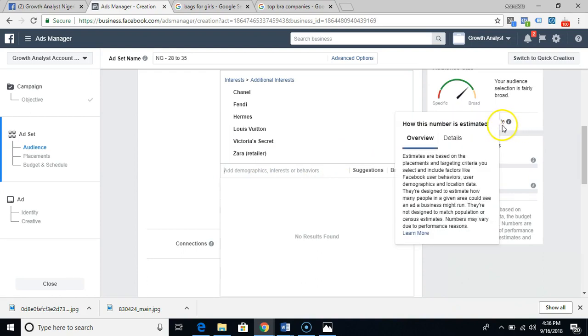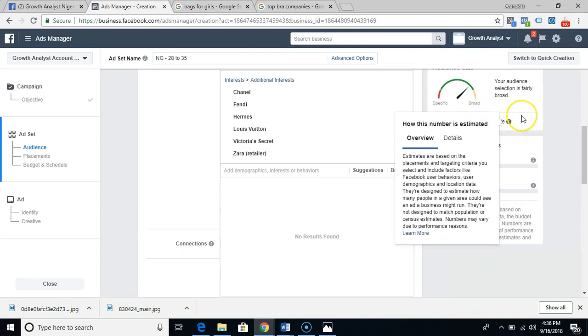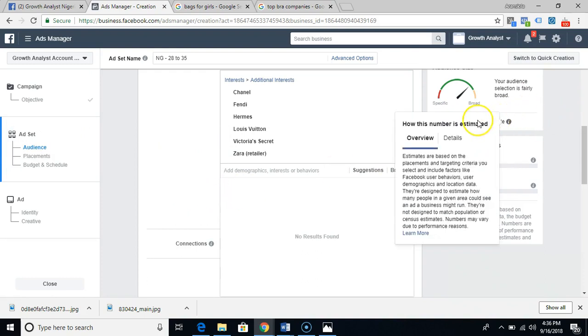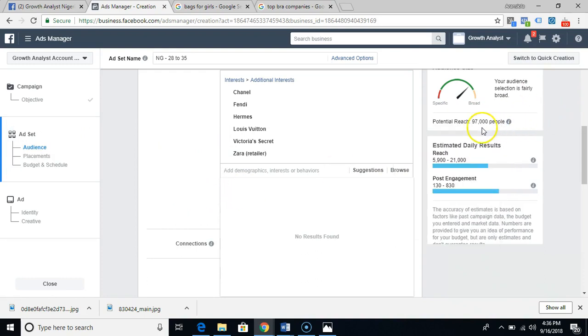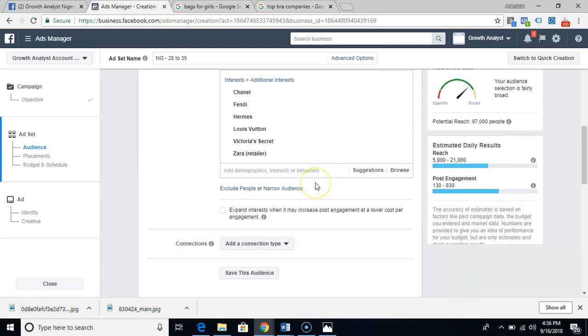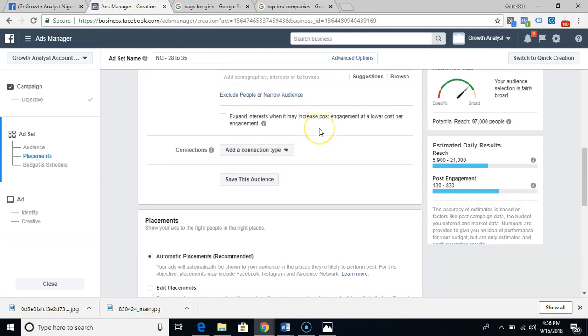So whatever you're doing, make sure that you're not doing anything less than 500,000 here. Because of time, let me just move ahead so you see how this works. But make sure your potential reach is up to 500,000, and that way you have a broader set of people that you can reach. Now with this you move ahead.